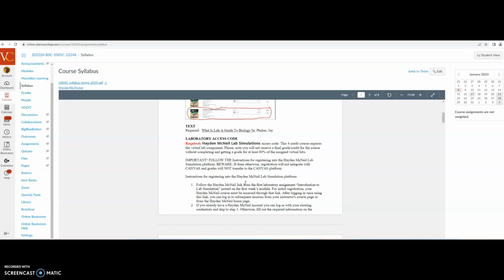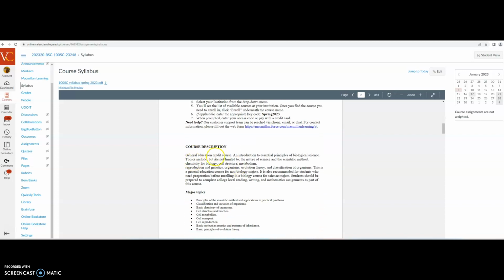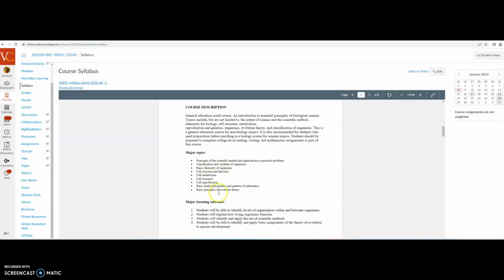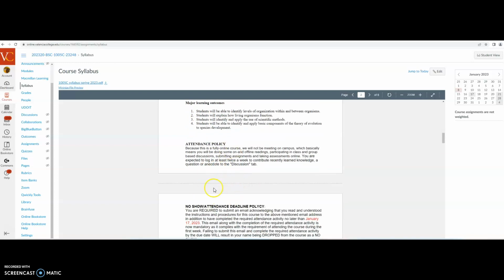You just go to the platform home webpage, and there are instructions on how to get a 2-week trial while you purchase or get your access code for the rest of the course. Course description, major topics we'll be covering throughout the semester, the learning outcomes, and the attendance policy.